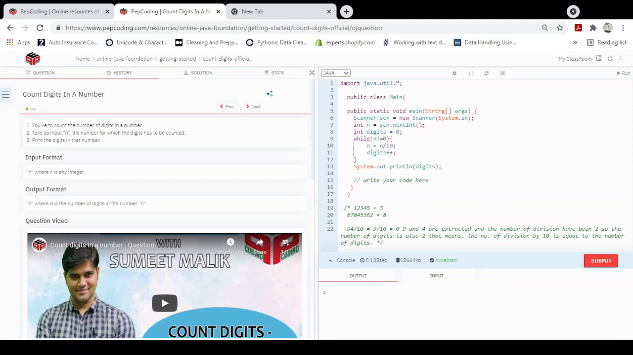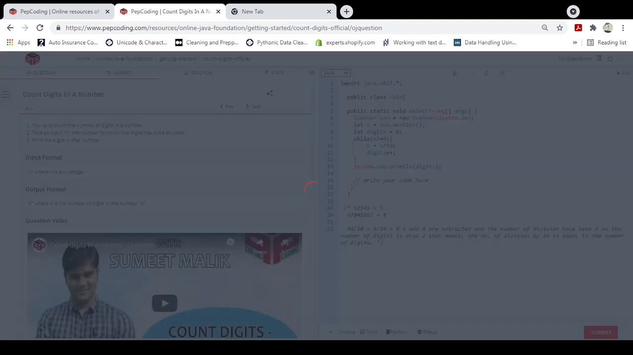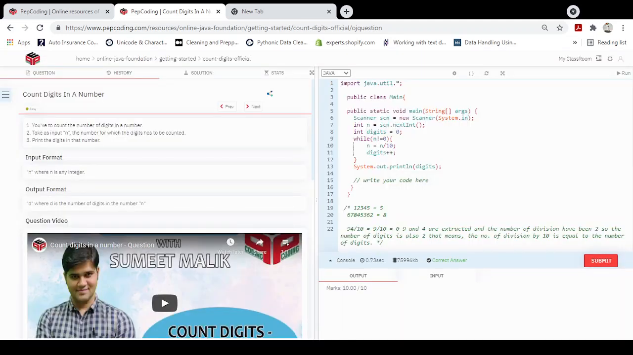So we have succeeded. Let me submit it and see if all test cases are passed. Yes, I get 10 out of 10. That signifies all my test cases have been passed. So we have understood how to count digits in a number.